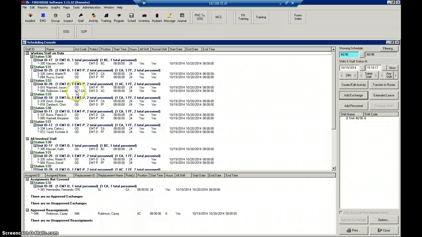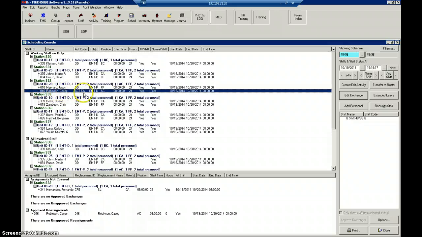And now you can come over here and see that we have Casey acting captain for 24 hours from 08 to 08. Our assignment's covered. Fernando's off on sick leave, and approved reassignment. Casey's acting captain at station 32.